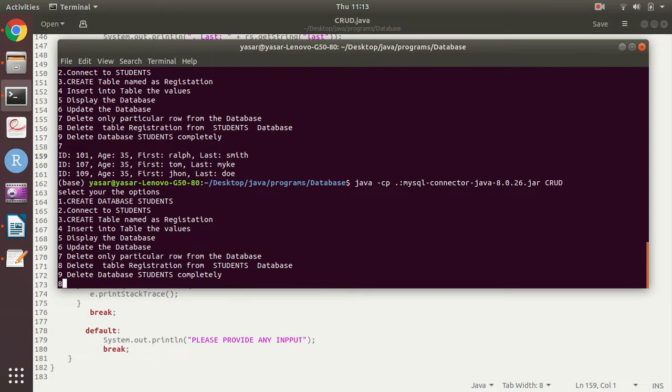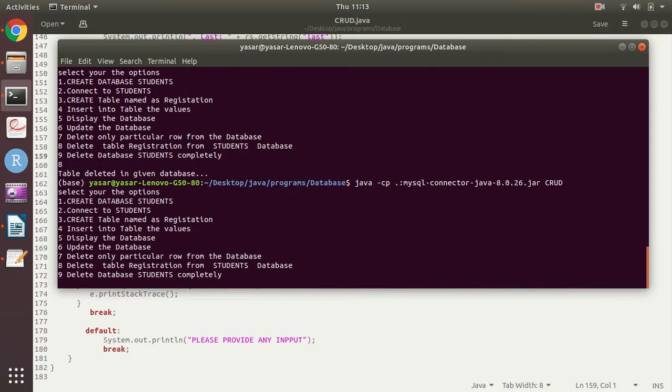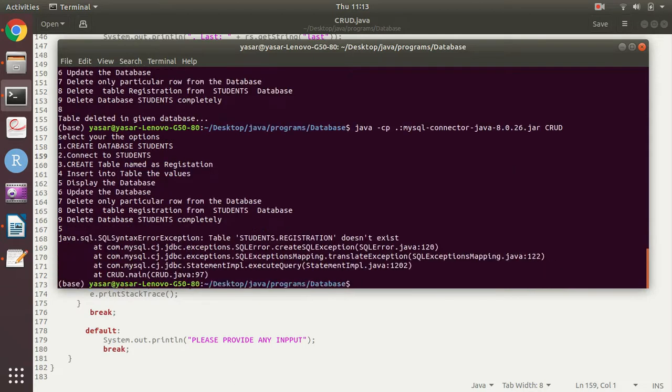Provide option number 8. See, table deleted in the given database. One thing, students: as we have deleted the table, you can observe now, if you want to display some data that was in that particular table, you give option number 5, and what you will get? As it is mentioning, the students registration table doesn't exist. Why is this giving this? Because we have deleted the table. That is why it is mentioning that there is no registration table now.